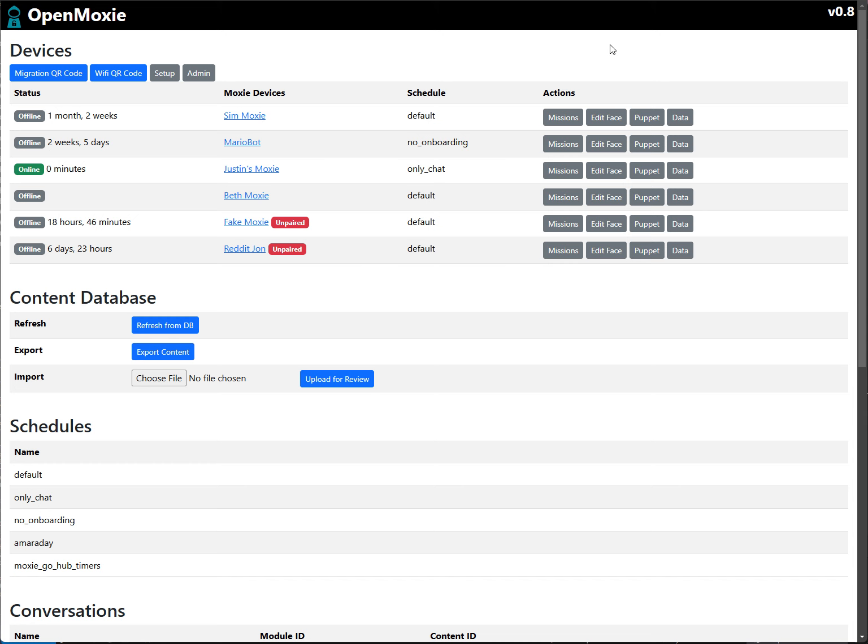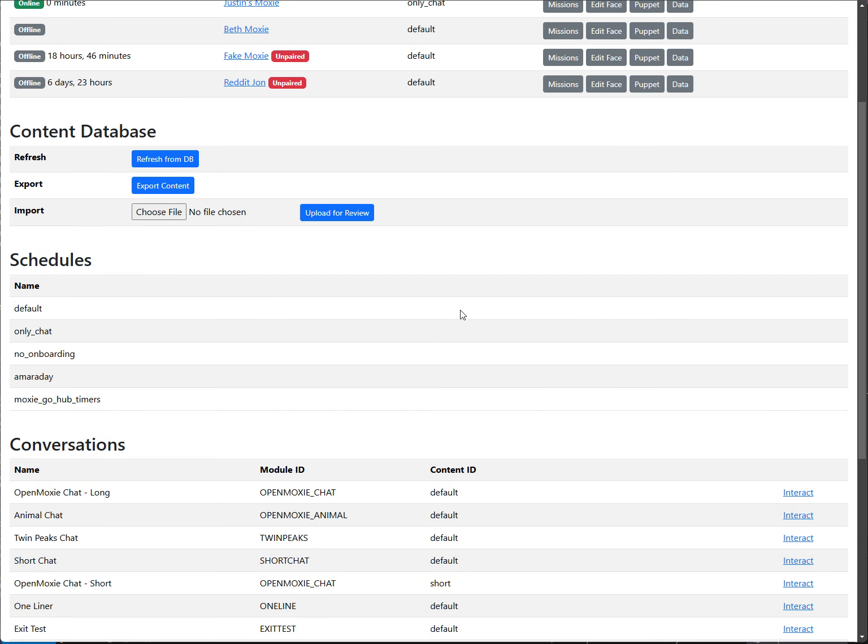As you can see, the main page has changed a little bit. I've condensed this mission editing. I used to call it, I think, content progress. I just renamed it missions to keep it smaller. You may notice a new button here, data, and I'll get into that in a minute. The big change here is that we have this content database section in the middle, which is where we're going to kind of manage importing and exporting content that we've created in our own OpenMoxie. And then the rest of it's pretty much like you saw before.